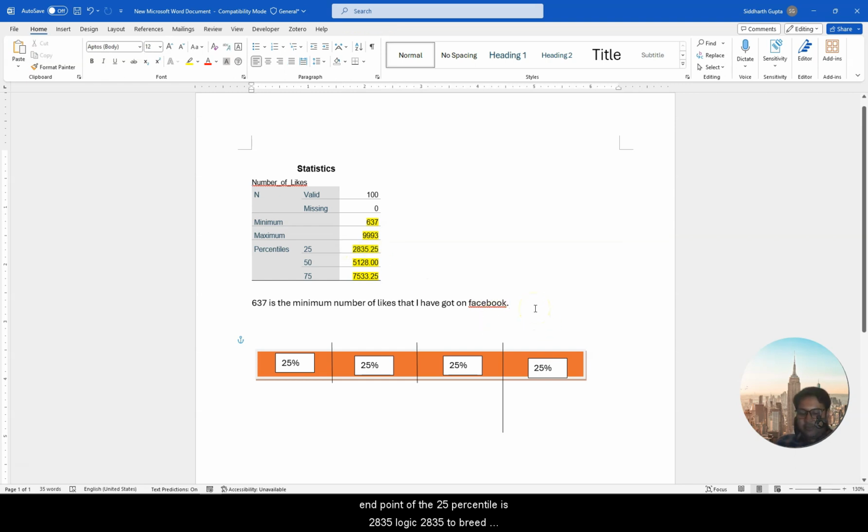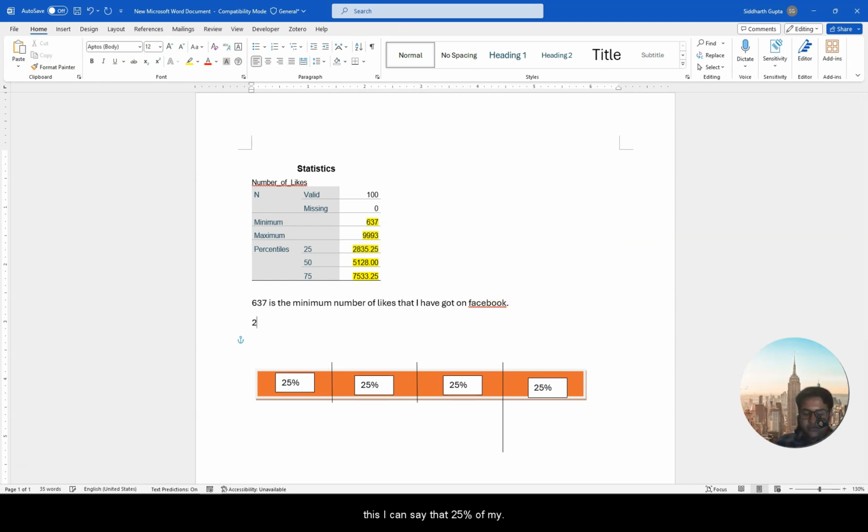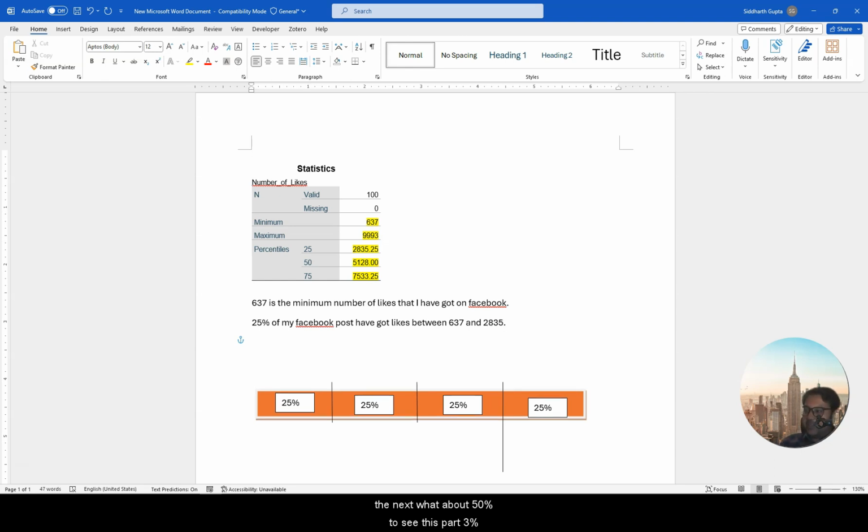So this 2835, how can I interpret this? I can say that 25% of my Facebook posts have got likes between 637 and 2835. That's how you can interpret the 25th percentile. Then next, what about the 50th percentile? This line represents the 25th percentile, and after this I have this second line here, which represents the 25 percentile part again.